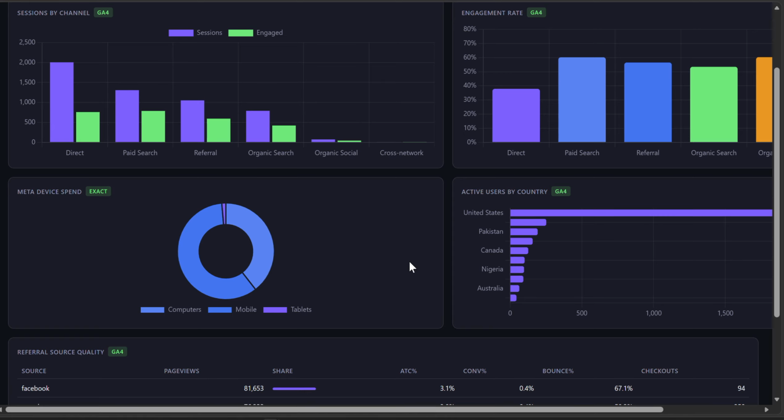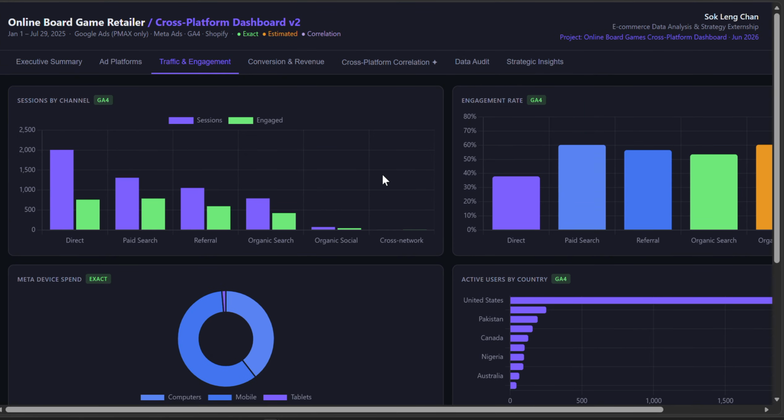And also, here we show the devices used to explore our product. You will see the Meta device spending is on mobile. Mobile users actually visit our website more than computer users after they see the advertising. Okay.